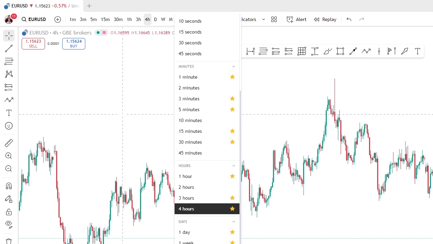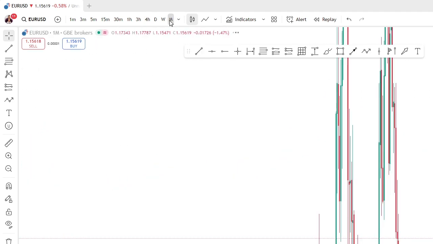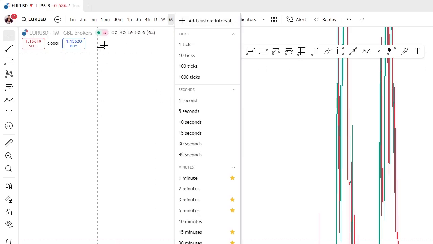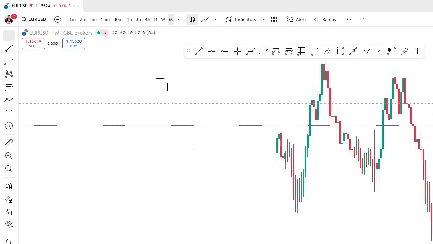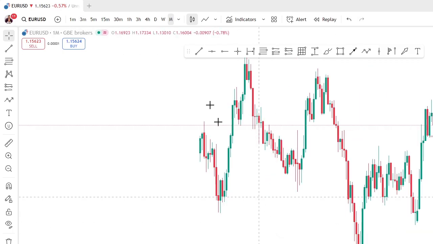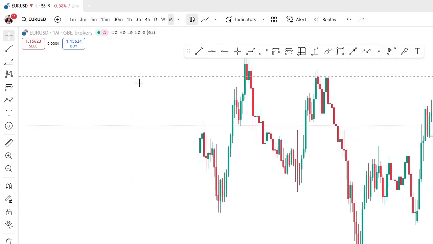So for me, my highest time zone is the monthly, and then you have the weekly, daily, 4 hour, 3 hour, 1 hour. That means 15, 5, 3, 1. Those are the ones I use. And mostly even 3 minutes I rarely use it, but in case I want to refine my entry, I will use maybe 3 minutes, 1 minute, or 5 minutes. So this is where you mark your favorite time zones.